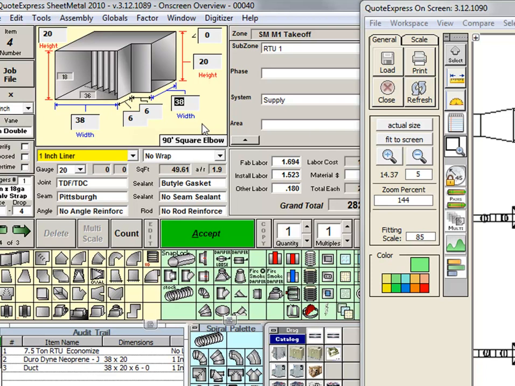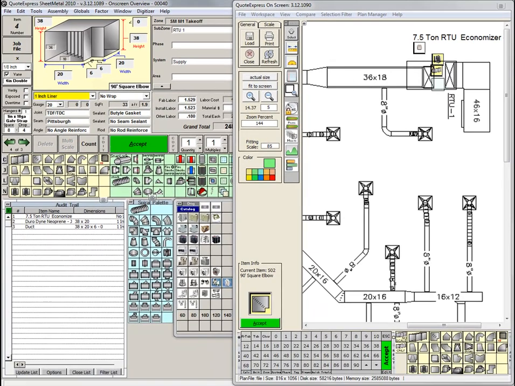Go back to the main on-screen window and click on the 90-degree square elbow nameplate, and you'll see that it reverses the dimensions for you. Now you can click on the blueprint and have that item appear. Next, we'll be clicking the scalable ductwork. Select the regular duct icon down at the bottom.